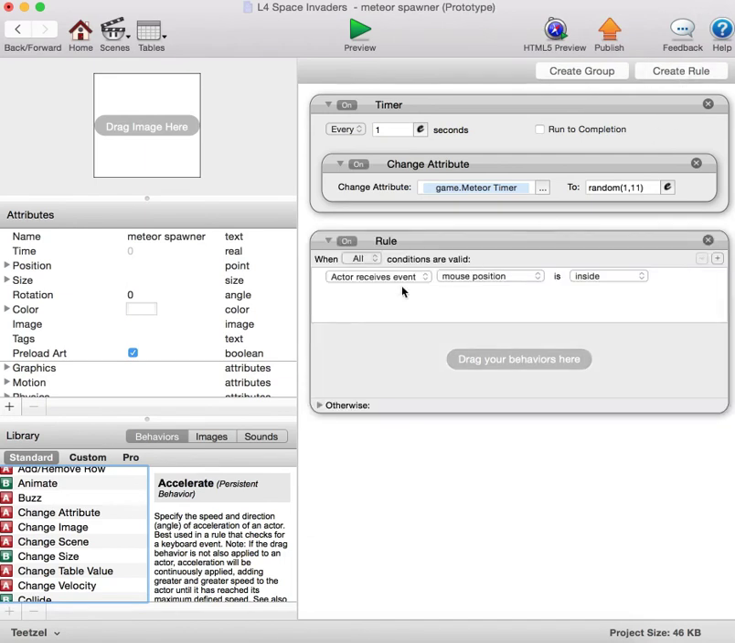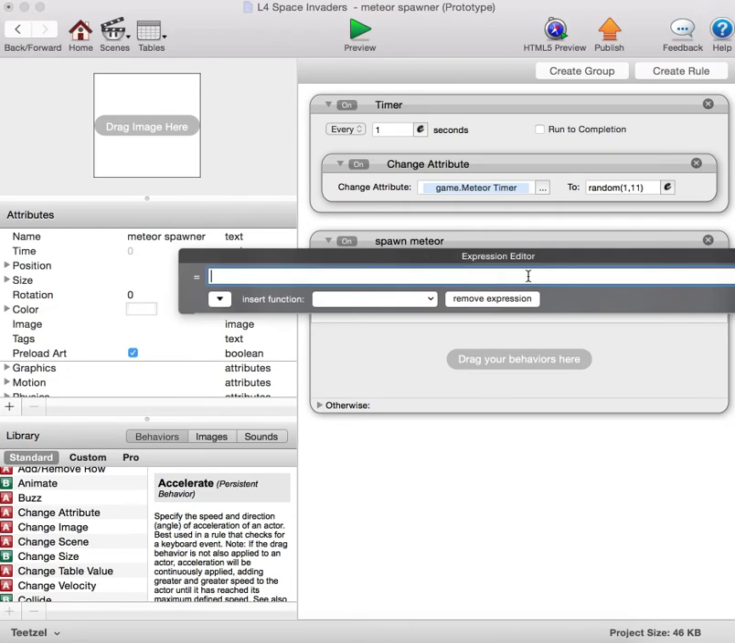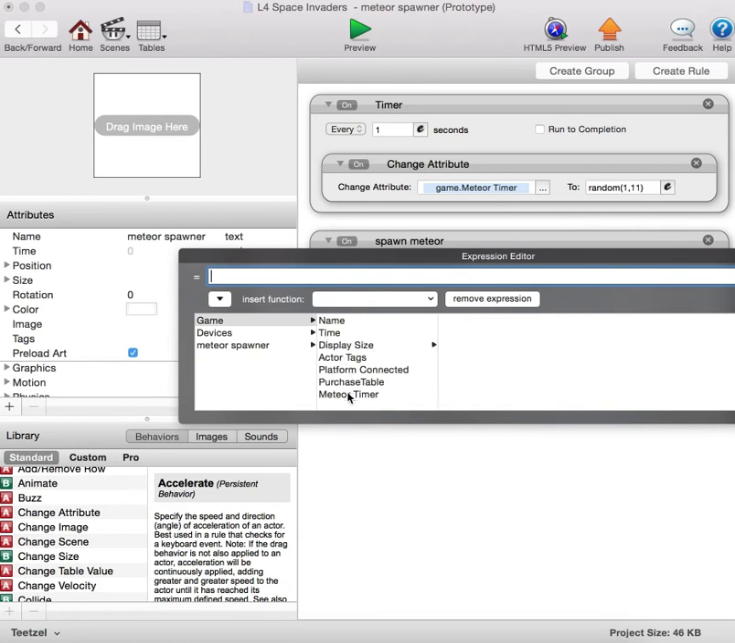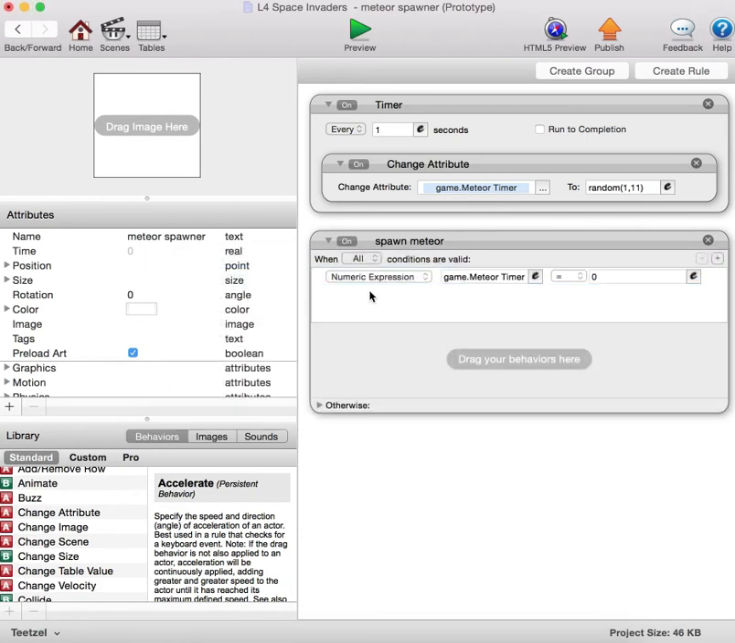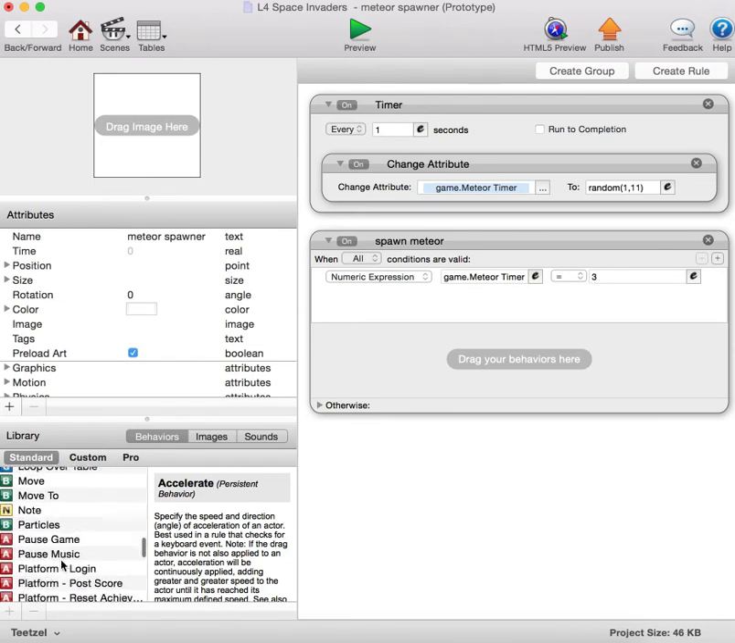We're going to create a rule, and then it's going to be, let's go spawn meteor. And we're going to change it to a numeric expression, and we're going to say when that meteor timer, that attribute that we just made, equals, and you can just set an arbitrary number between 1 and 11, let's just do 3. So this is calling a number between 1 and 11 every second, and then it says when that timer hits 3, we want to spawn the actor.